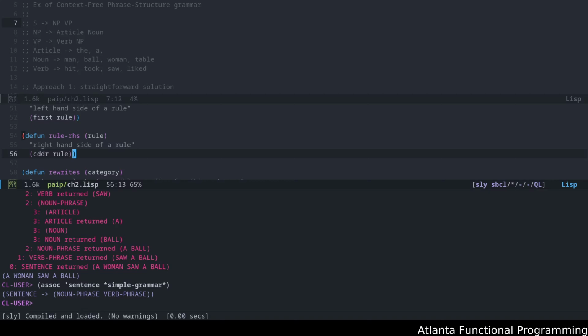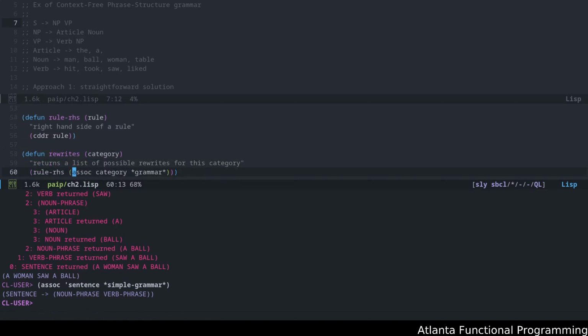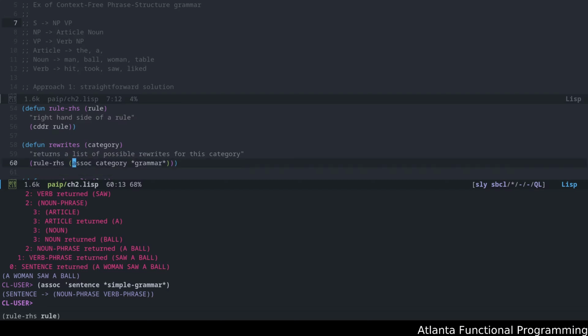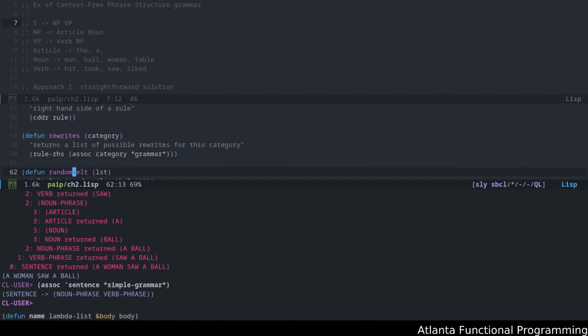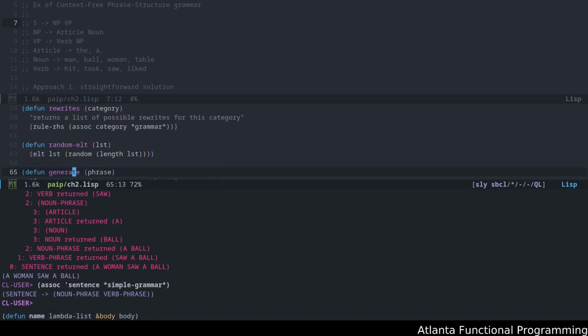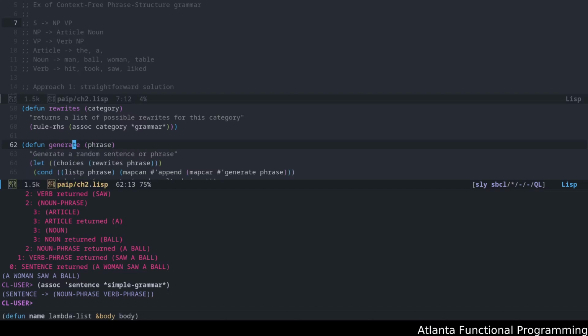All rewrites does is grab the rule and then get all the possibilities associated with that rule. So these are your set of rewrites. We do not need this, I've actually defined this already.